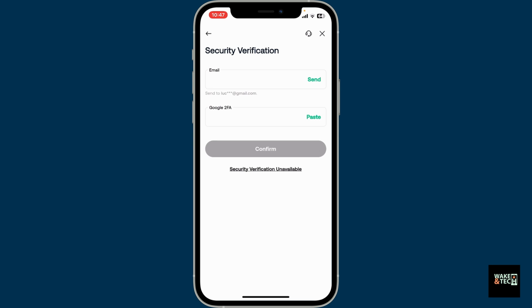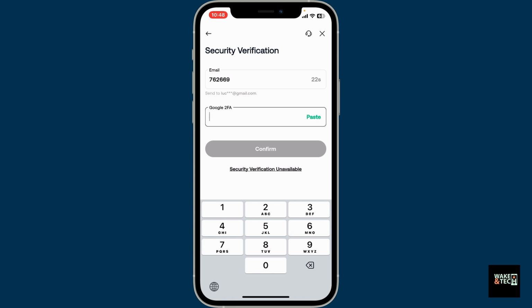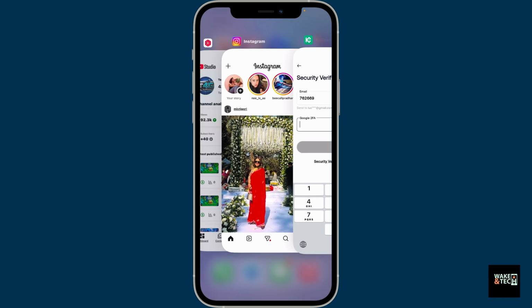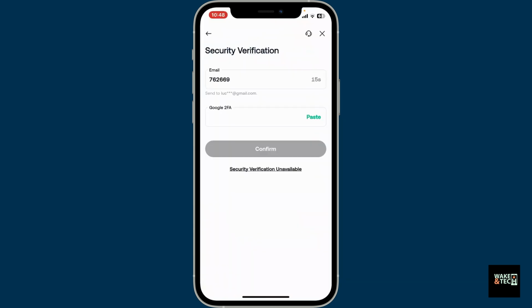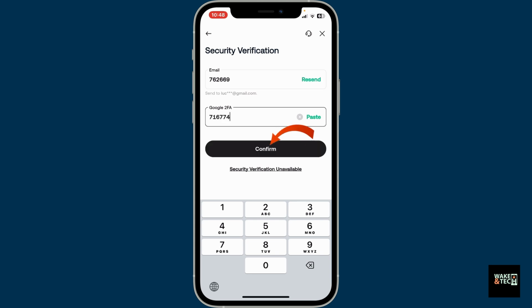Now, if you have added an extra layer of security or two-factor authentication, you'll need to verify yourself first via email or Google 2FA. Tap on the Send button and wait for the email code to arrive in your email inbox. Once you receive the code, type it down in the text box. After typing down the code, head over to the next field and enter the Google 2FA code that has been generated by your Google Authenticator app. Copy the application code and paste it in the 2FA field and click Confirm.